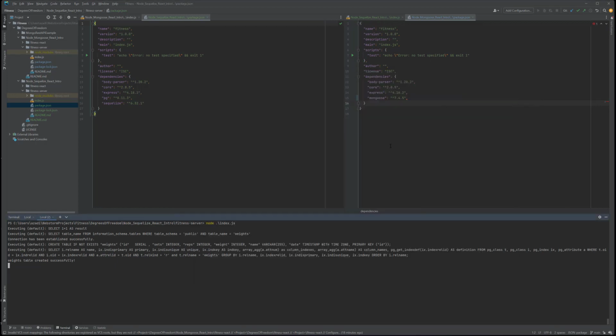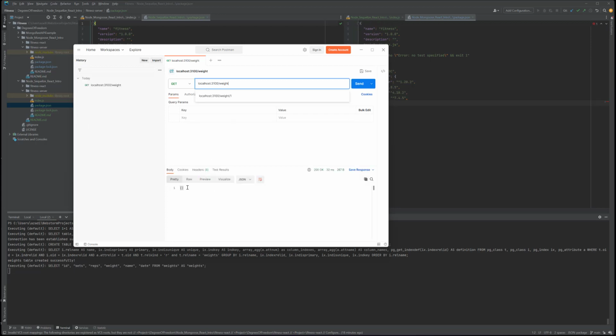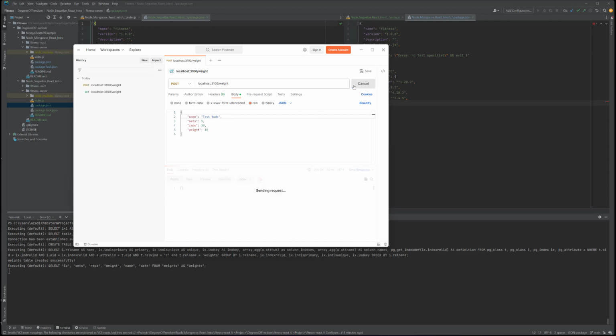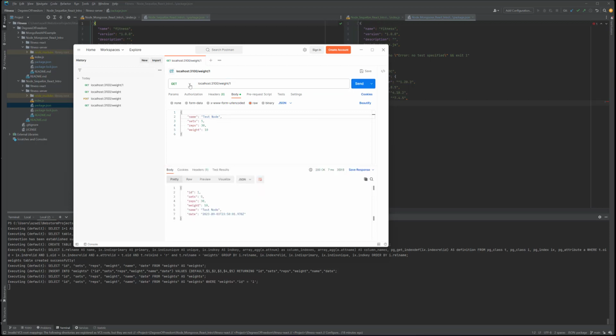So now let's do a demo in Postman. If we go in and we do a get on localhost 3100 waits, it is an empty list, which we'd expect. If we do a post our data in here, test node, successfully added, get set record, it's right there. Test it with number 1, it's right there.